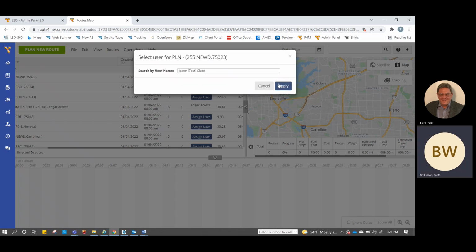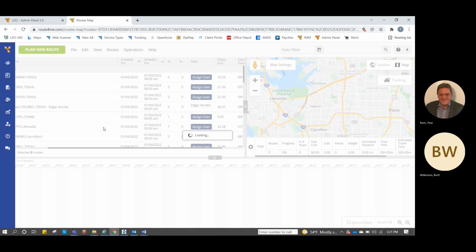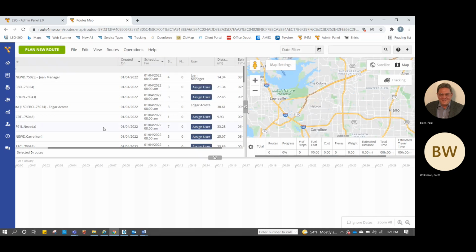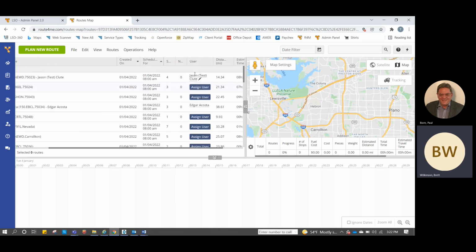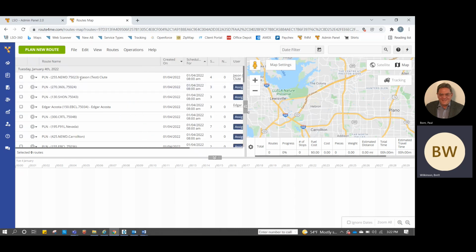Let's say we wanted to assign it to this person. You're going to see it go through two phases. It's going to go through the dispatch account and then it's going to go straight to that person. Now you see it in two places. You see the user here and you see the user here.